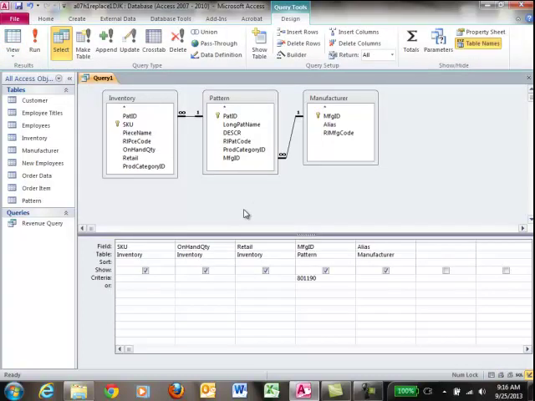Next, I'm going to add a calculated field here at the end. The book does this a little bit different. I think this is better. I'm going to call this new price. That's my calculated field. And the new price is really just the retail price times 1.05. So that would be an increase of 5%. Hopefully you know your math to do that.